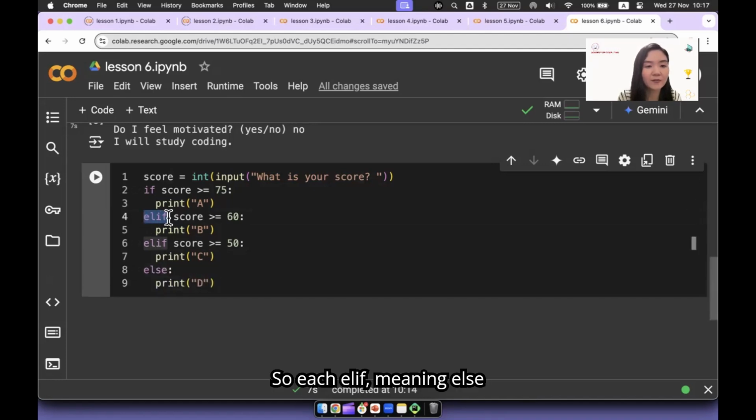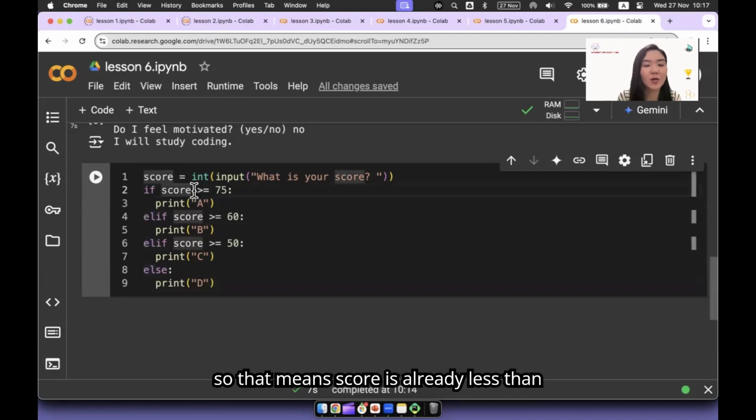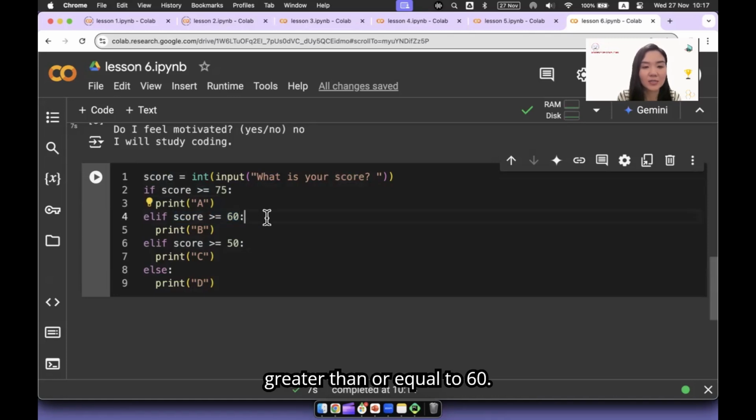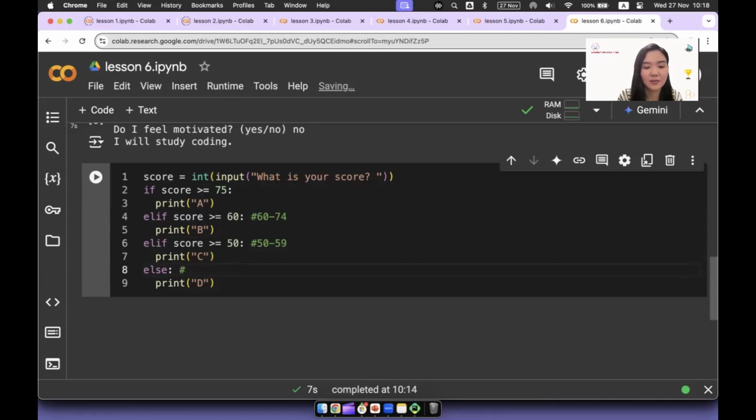So each elif, meaning else if. For the first elif, because it's already after else, that means score is already less than 75. Plus score is greater than or equal to 60. So this range is actually 60 to 74. Similarly for this elif, because it's already after the first 2 conditions, that means score is already less than 60. Now it also has to be greater than or equal to 50. So this range is 50 to 59. Now the last else, this is less than 50.